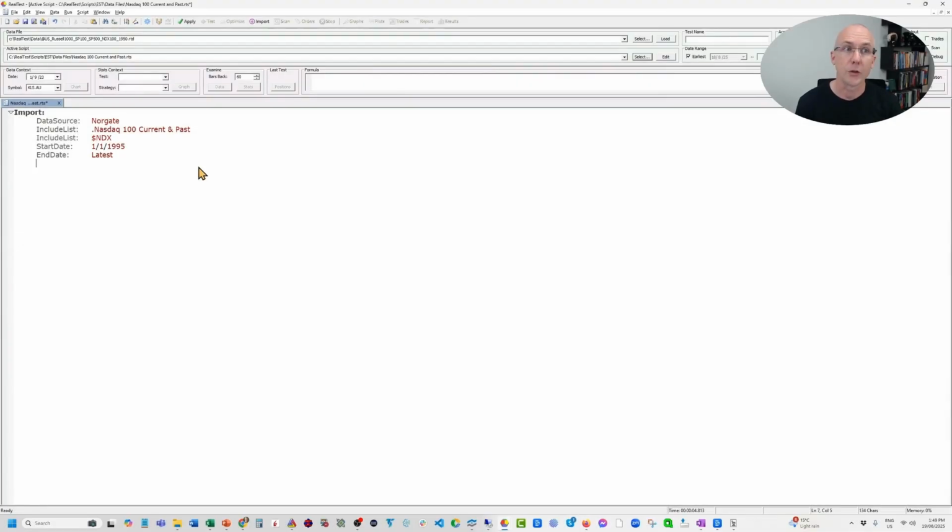So the last thing we want to do is give it a name so that we can refer to this RealTest data file and load it up in subsequent trading sessions. So let's start typing save as, and I'll just call this one Nasdaq 100 current and past, and for a data file it's got to end in .rtd, and then we can just save this.